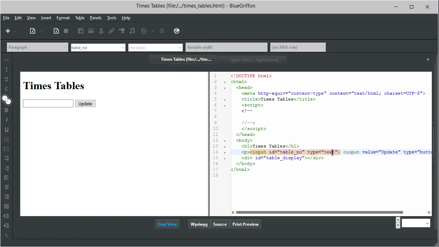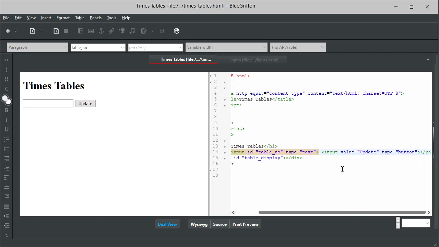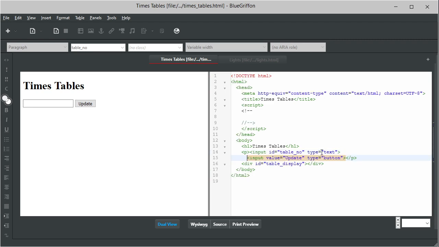It's a text type, which is the original type of text box to put on a page, on a form. And I've also got an input button. So I'm just going to put that on the next line. Normally I would do that in one line, but so you can see it more easily, I'll have it there. And so that's a type button, and the value for button is what it says on it.